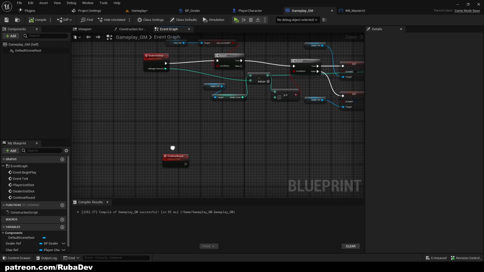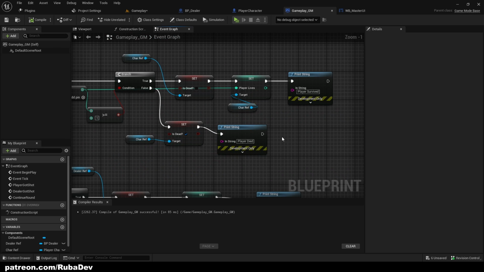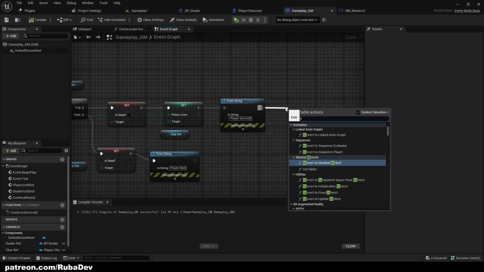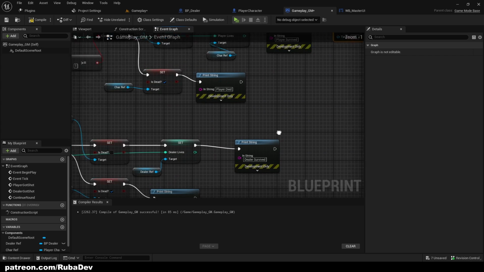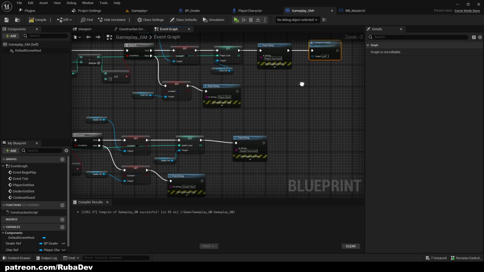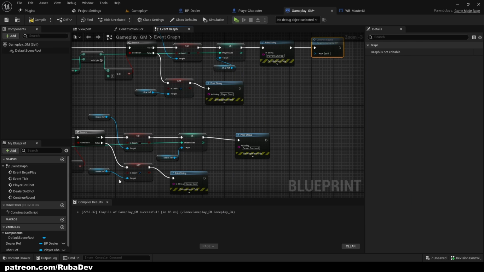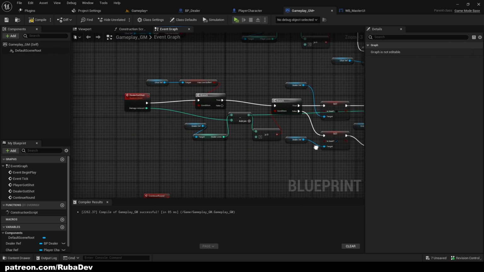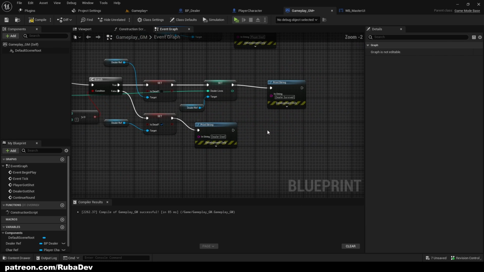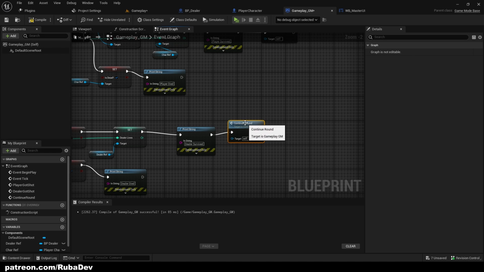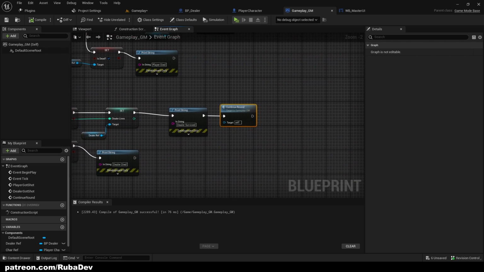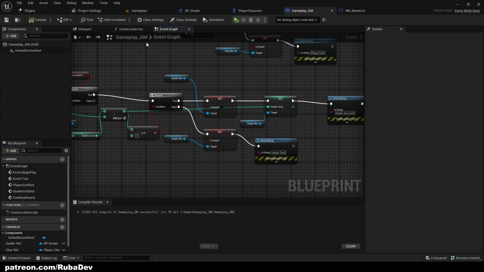So here, if the player survives, we call continue round, which does nothing right now, but in the future it's going to do something. So we can code it in the next episode. This episode is getting a little bit long. So we want to continue round only if we have enough health to continue, both of us.